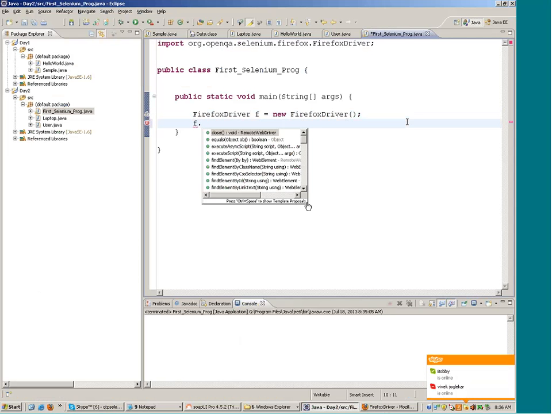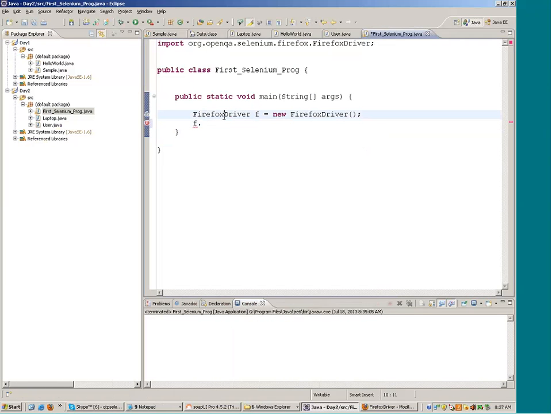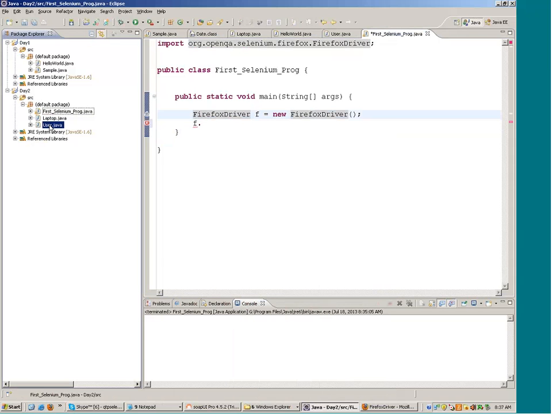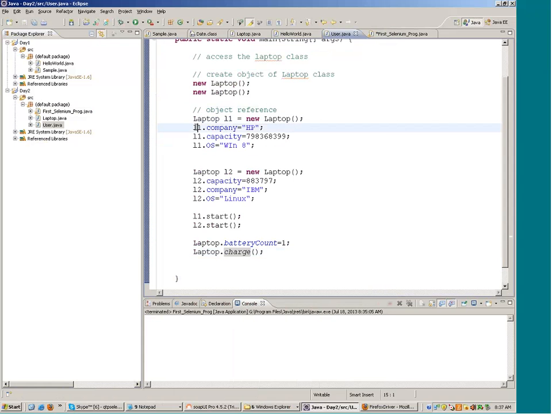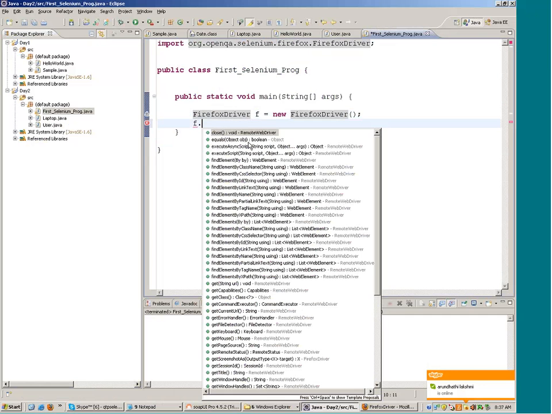Now with this, if I write f dot, you will get all the non-static functions which are present in the Firefox driver class. This is similar to laptop.java. When I created the object of the laptop class and wrote L1 dot, I got all the non-static things inside the laptop class object. Similarly, when I create the object of Firefox driver, although this class is internal inside the jar file, I'll get all the functions which are there in this class. Suppose I use the function get.